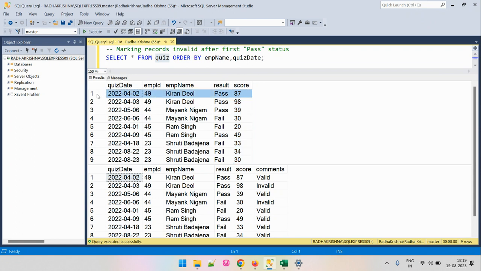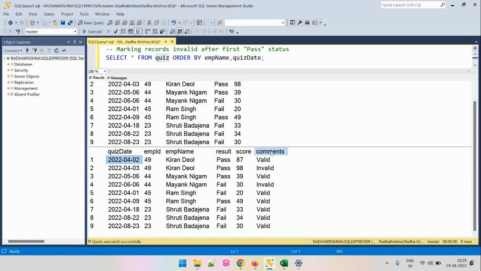So each entry here represents a quiz that the employee has attended and the corresponding status of it, whether it is pass and how much is the score. So this is the input. As part of the output, what we need to do is add one additional column, that is comments. This column will hold the value valid or invalid.